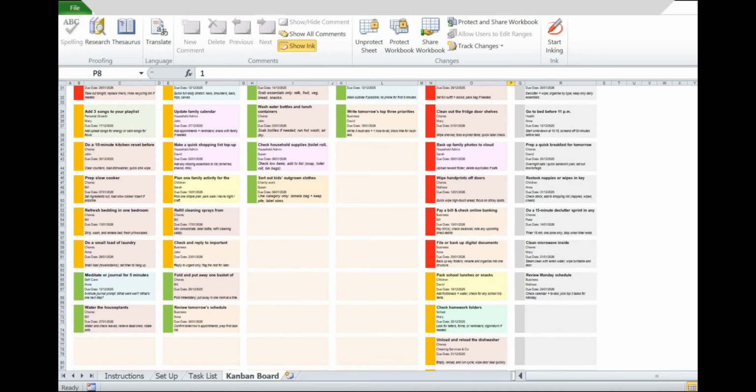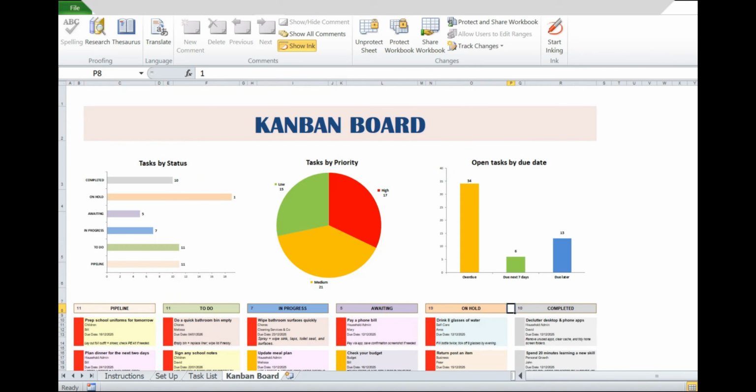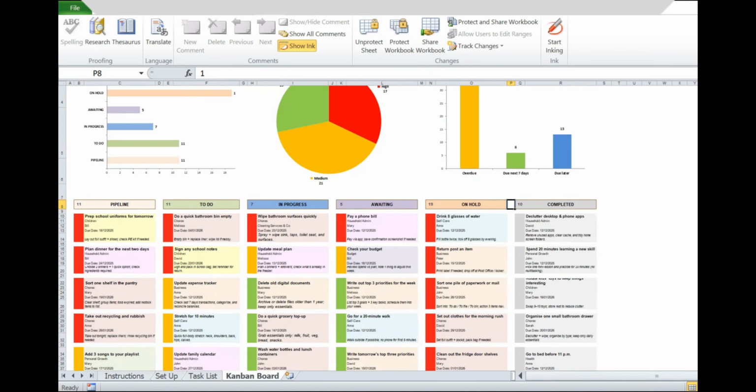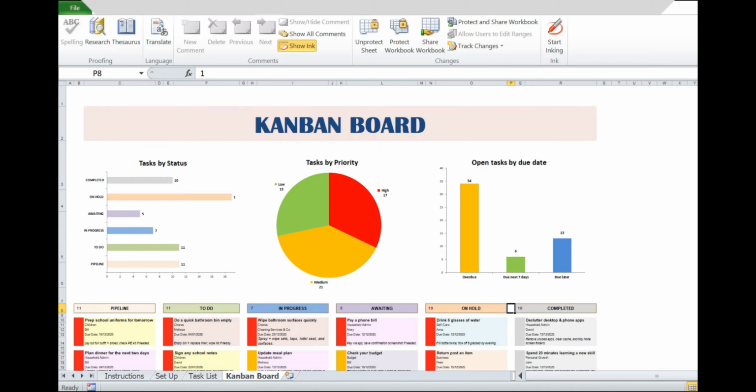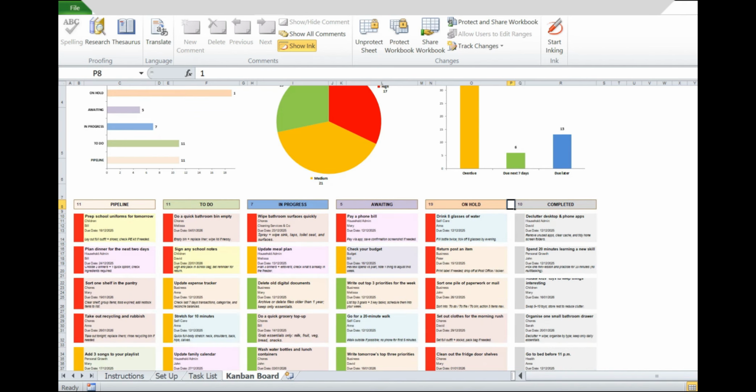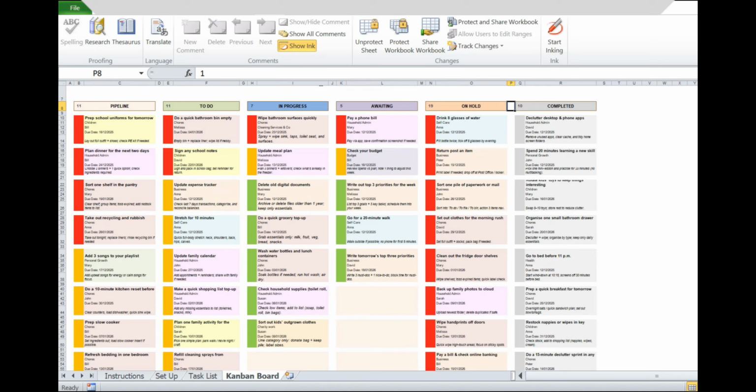You can also print the Kanban board if you like working offline. Some people like to print it weekly, keep it on a desk or fridge, tick tasks off by hand, and then update the spreadsheet later. Once you update the task list, everything reorganizes automatically for you.